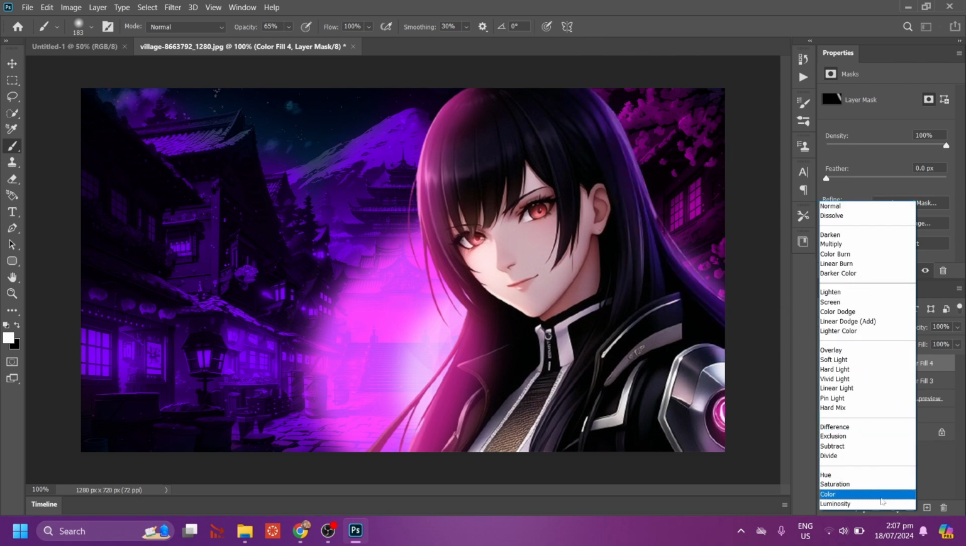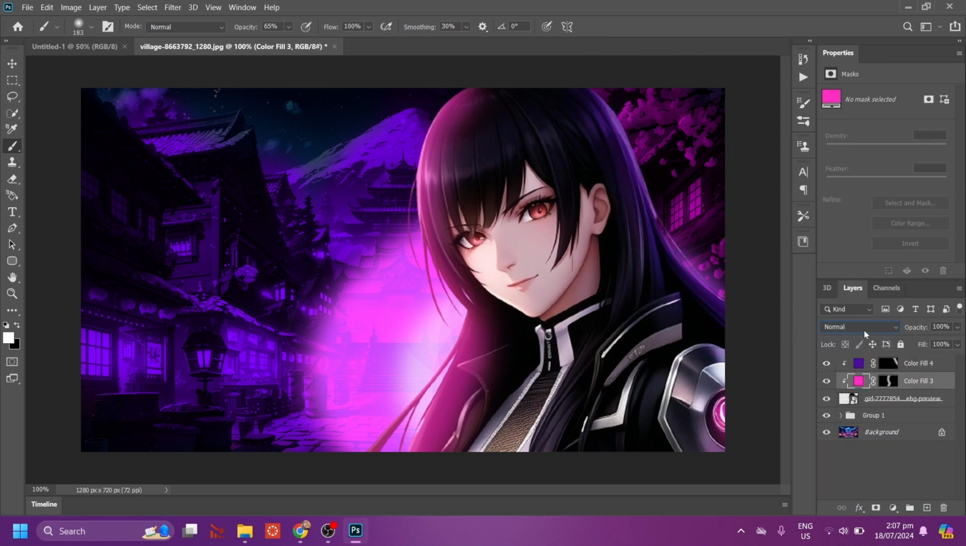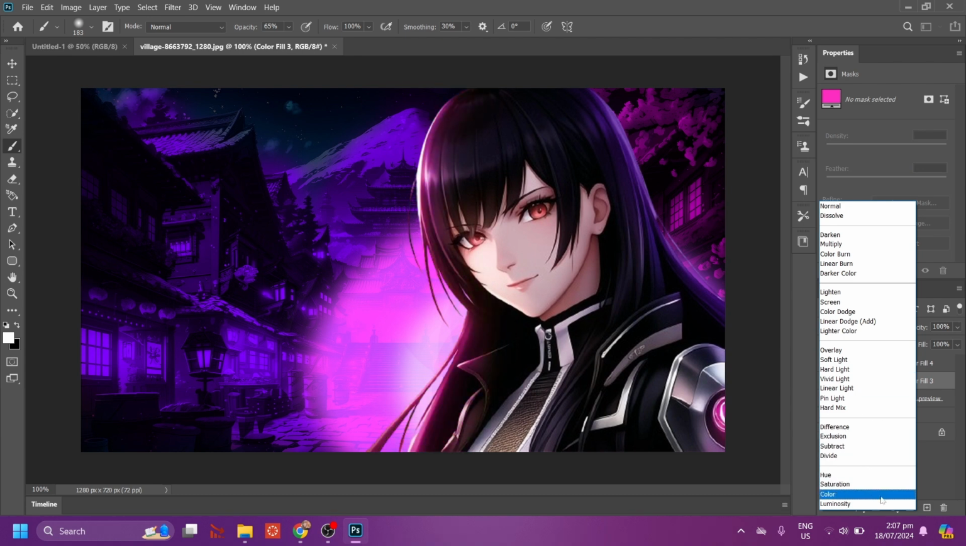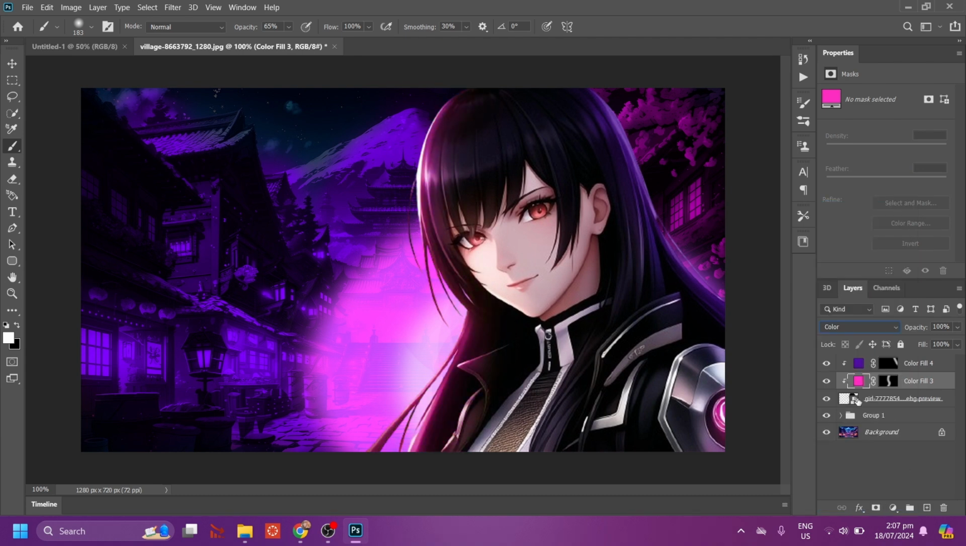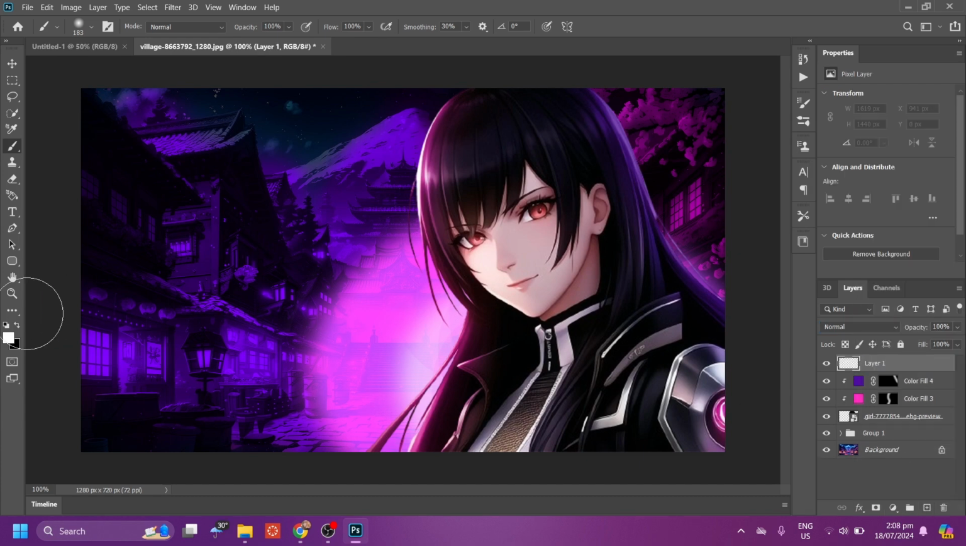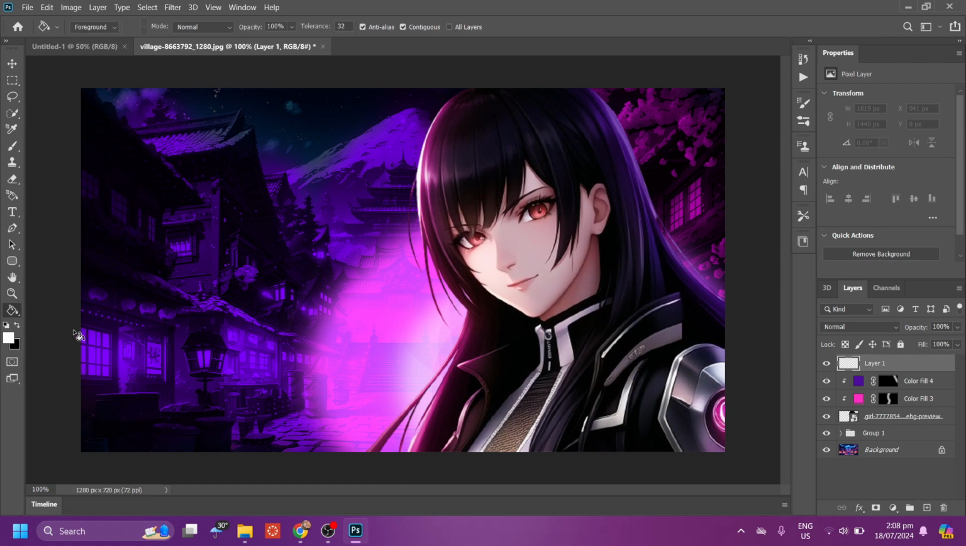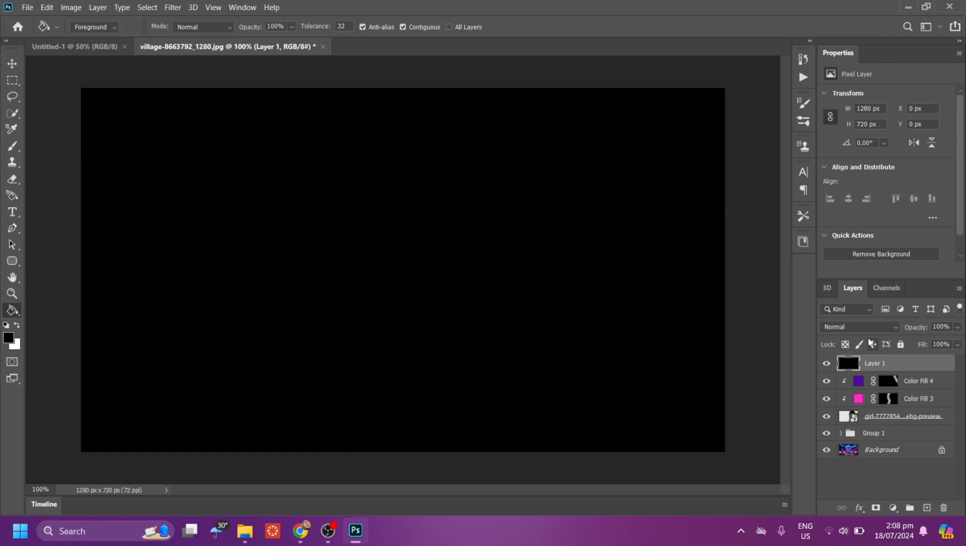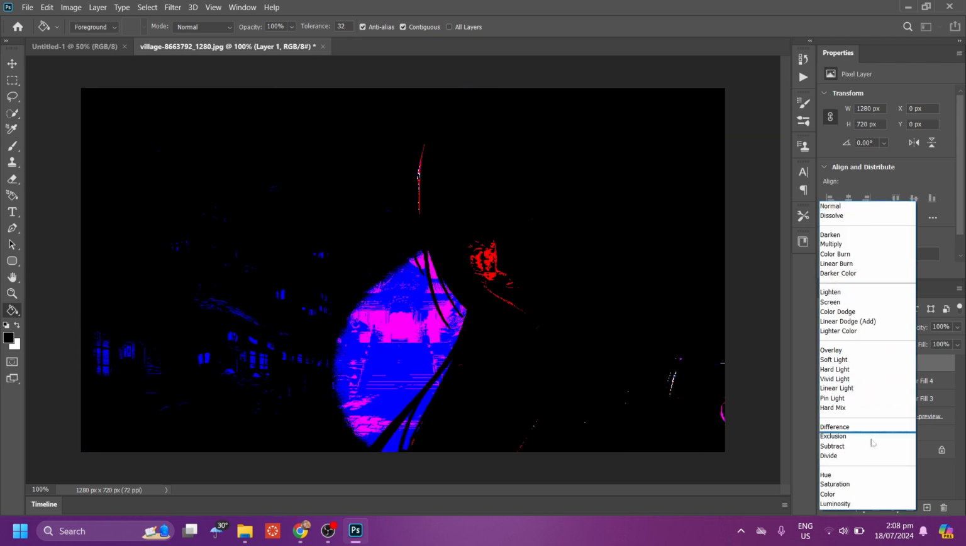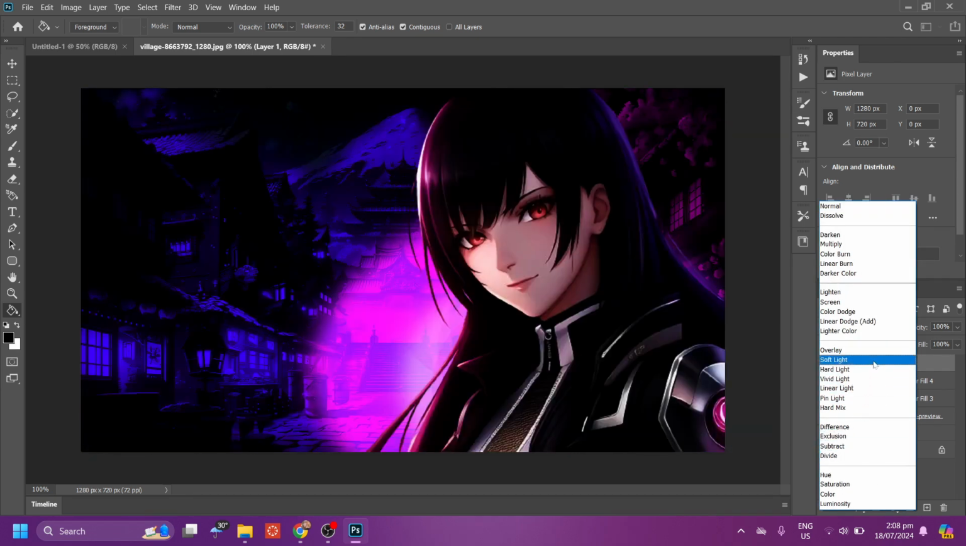And now I'm just gonna change it from normal to color. Same thing on the other side. Now it looks like this. Now what I'm going to do now is to add a solid black color. I'm using this bucket tool. And now I'll change it from normal to screen.